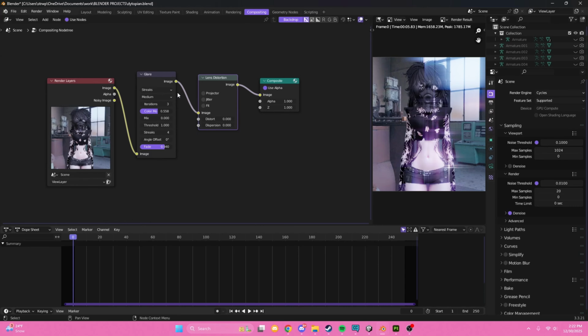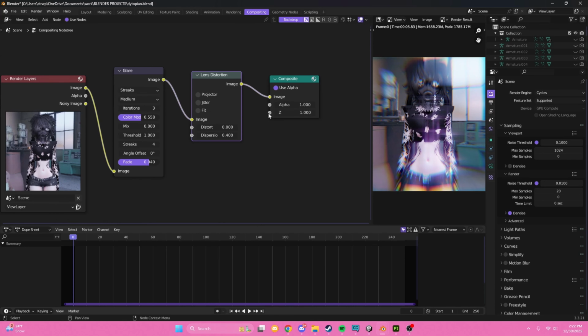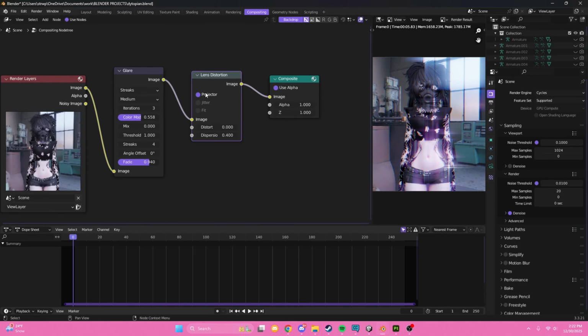I love this one personally. It adds that cool little, I want to say glitch effect. So we're going to turn up our dispersion to like, I'd say 0.4, and then you're going to hit projector so it fits back into it. But it adds that little effect, you can turn this up too. If you turn distort all the way up to 1 and then dispersion all the way up to 1, it'll give you that nice glitch effect, depending on how you want it.